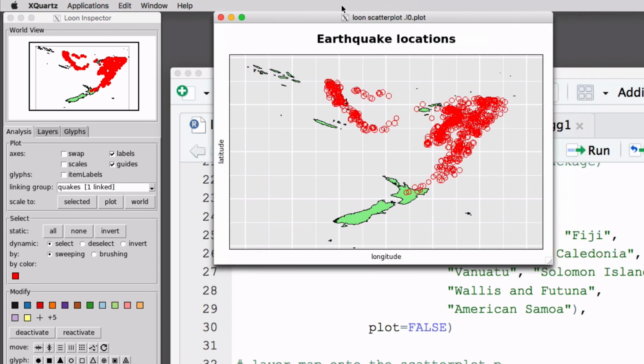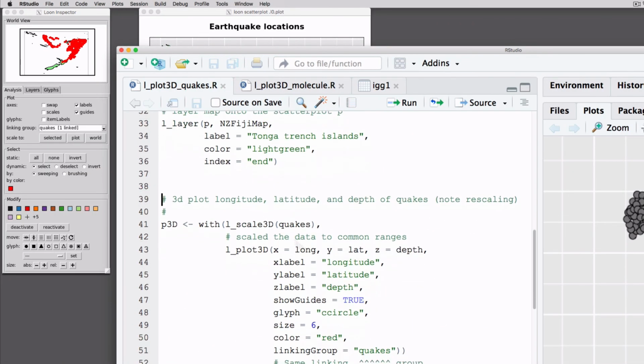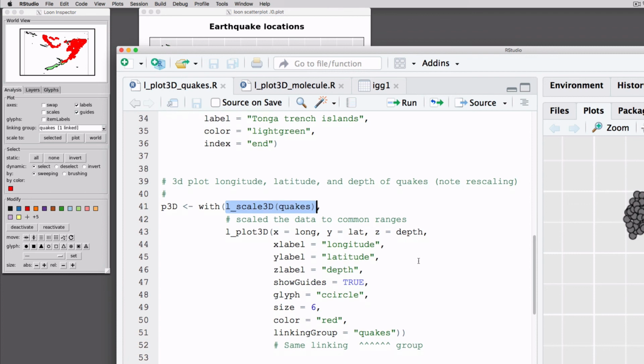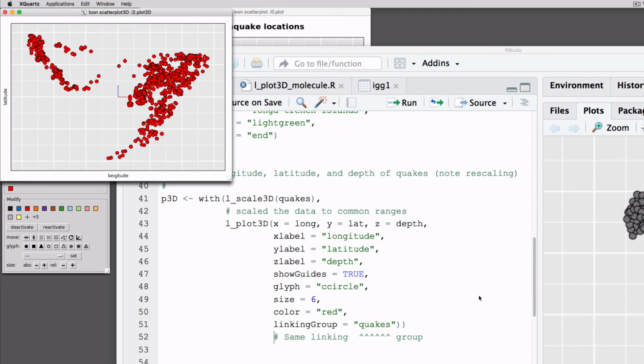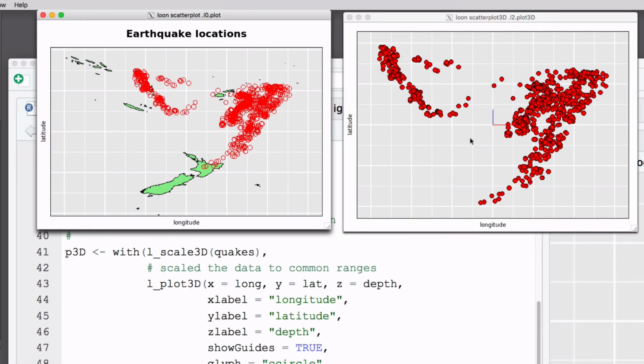So that said, now I need to get a 3D plot. So as before, this is plot3D with longitude, latitude, and depth, but I'm going to scale this so they're all in the same box, since I'm dealing with things on different scales: degrees of latitude and longitude, and then kilometers of depth. So just to put them into a 3D box, and assign that to p3D. So there we go. Looks a lot like the previous one, except this plot is now 3D.